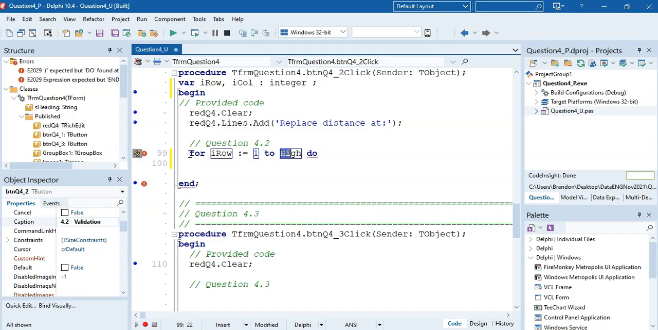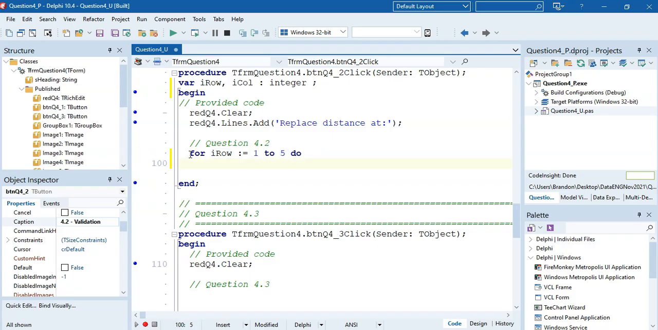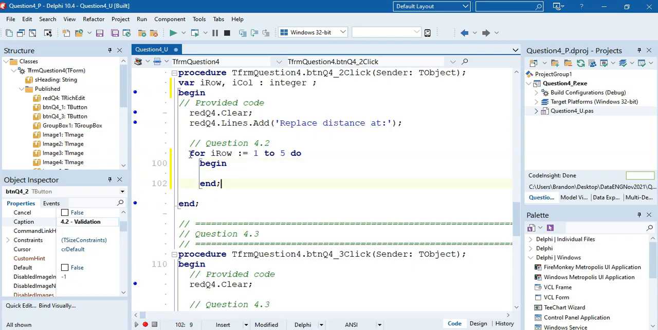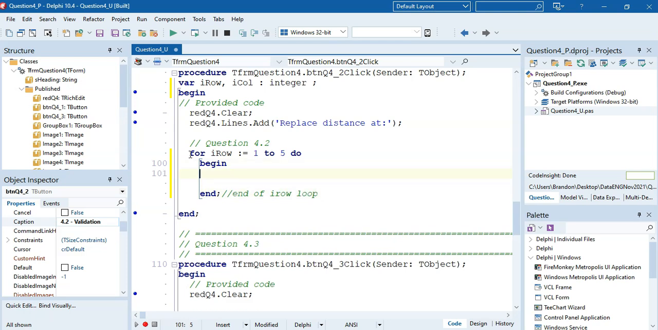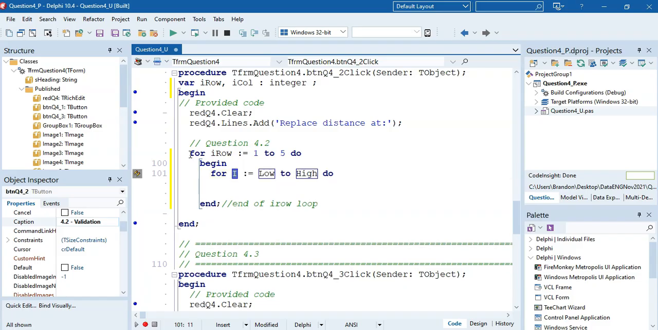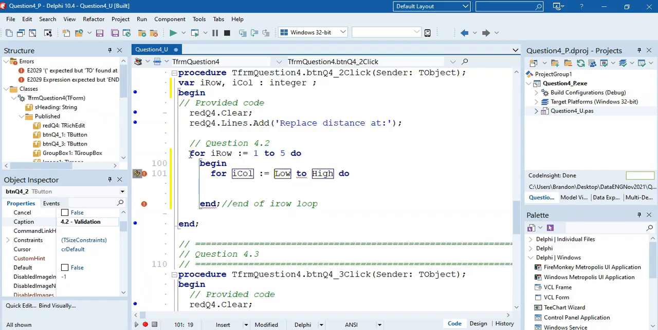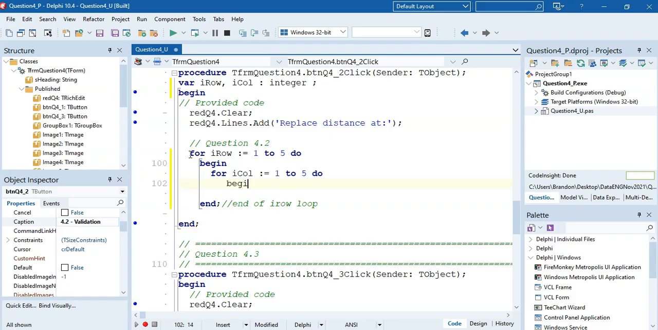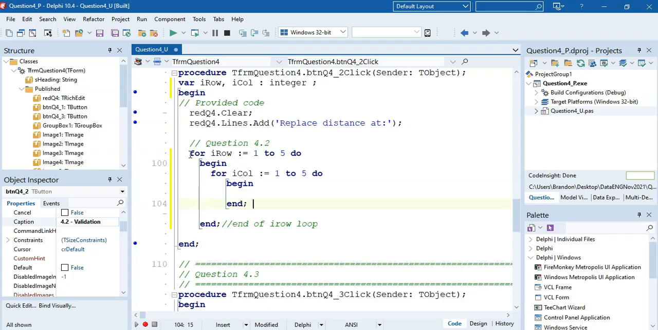Now, as I said, you're running out of time. Just put in your loops, see how you go. You might need to do some trial and error. End of the rRow loop. And then inside here, we're going to do another for loop, which is going to be rCol, which is also going to go from 1 to 5. Okay, so let's go and do this. There's a couple of things we're going to do. So this is the end of the rCol loop.